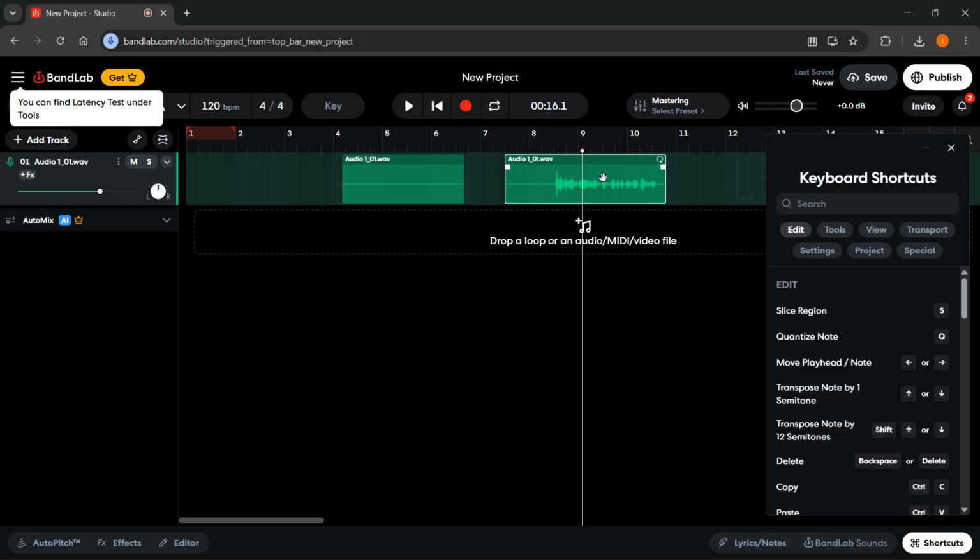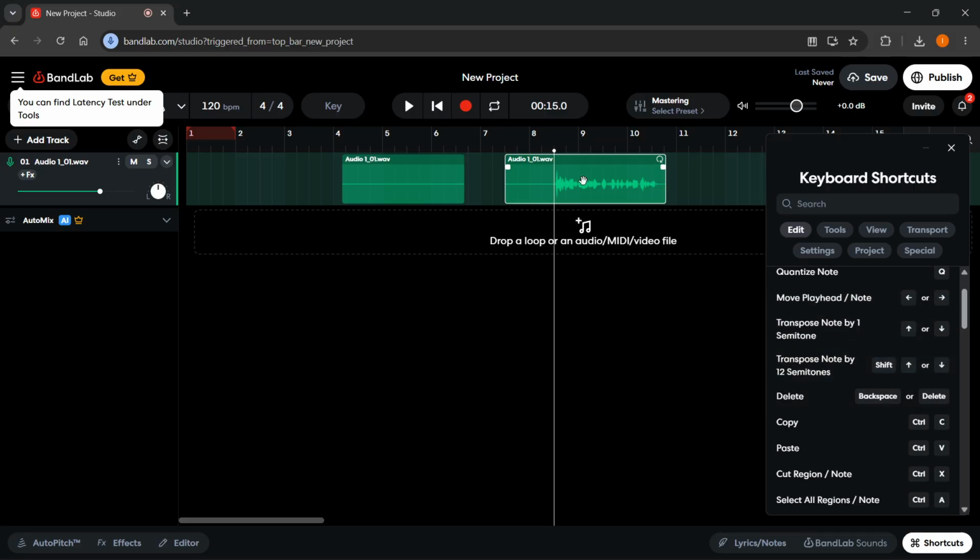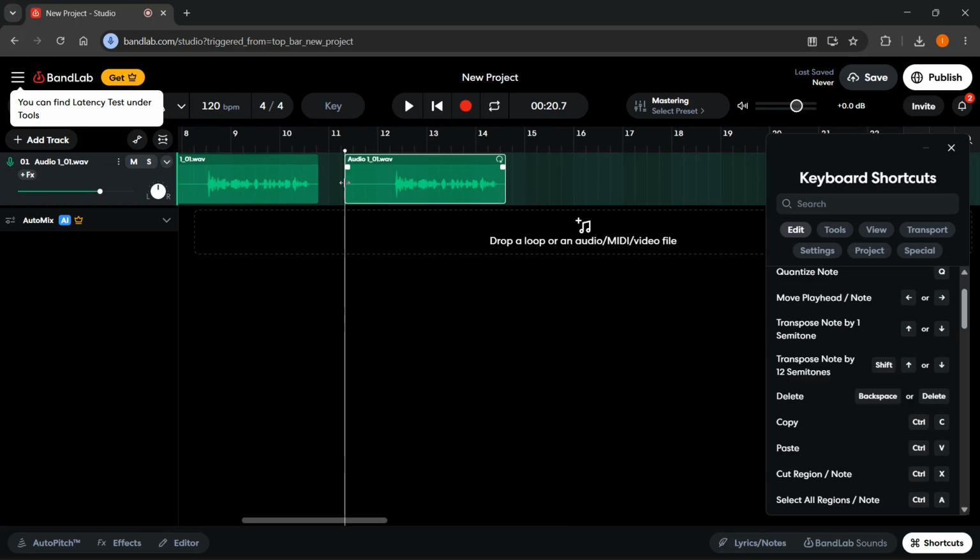If you want to go and, for example, quantize note, you can press Q as it says over here. To move the playhead, I'm now using my keyboard arrows, as you can see, as it says here. To transpose notes, you can use up or down, shift up or down, etc. Then to delete, you can use backspace or delete. And then to copy, you can use Control C and then Control V where you want to paste.